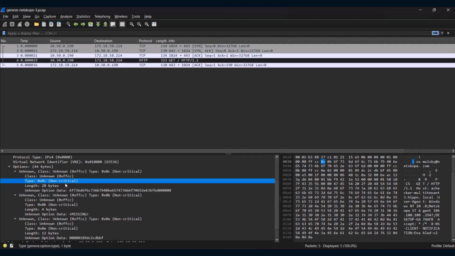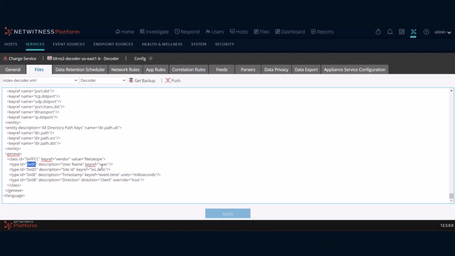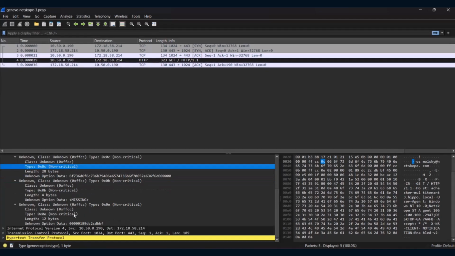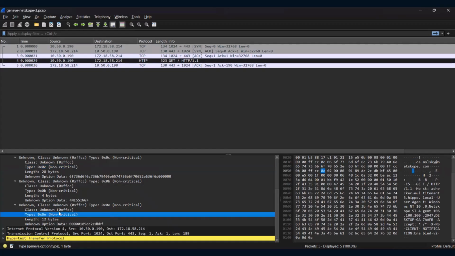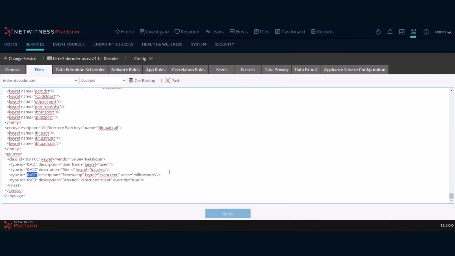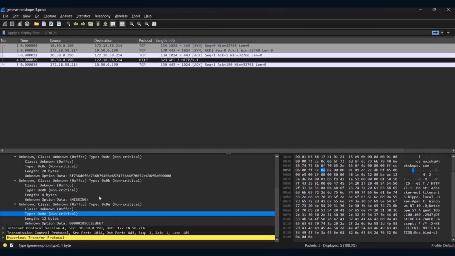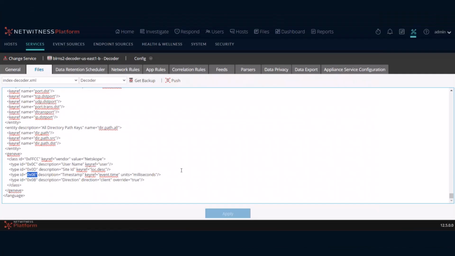It refers to this one, and this is the user ID for this particular vendor. The second, 0D, is the site information, which is not there in this particular frame. The 0E is the time format. When the decoder parses this Geneve frame, it will also parse this Geneve metadata and generate metadata out of it. So for this particular username, the meta key that's referenced is user.